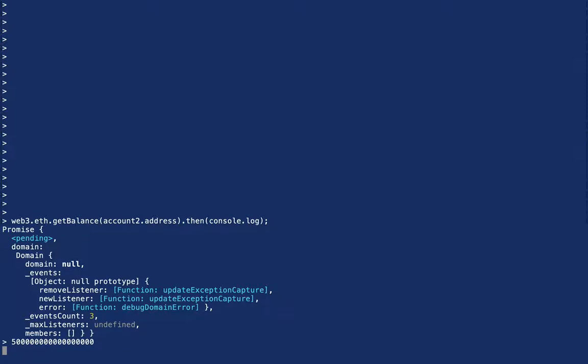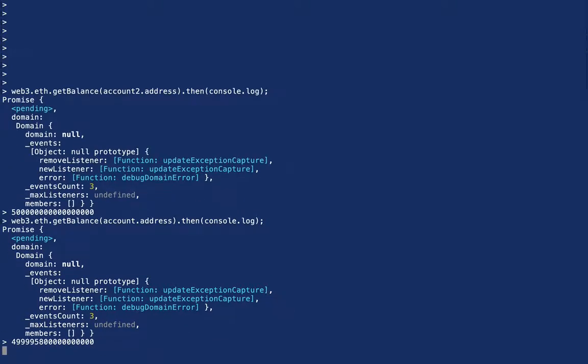Now that we've run all of that, we can check our account 2 balance using the web3.eth.getBalance function we ran earlier. And we can see that now we have half an Ether there, and then I'll run it again for account 1, which is just account. And we have a little bit less than half an Ether, and that's because when you run a transaction you have to pay gas fees. So it lost a little bit in terms of gas.